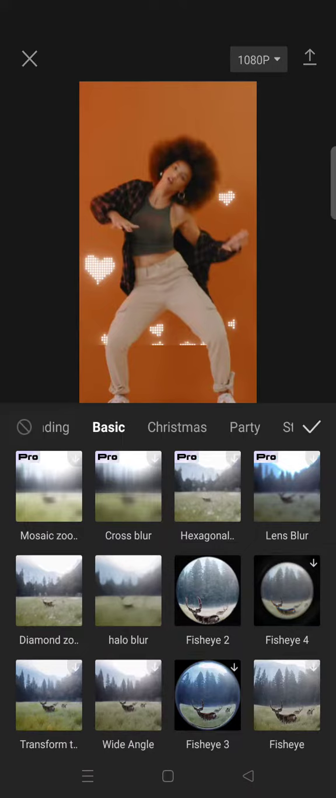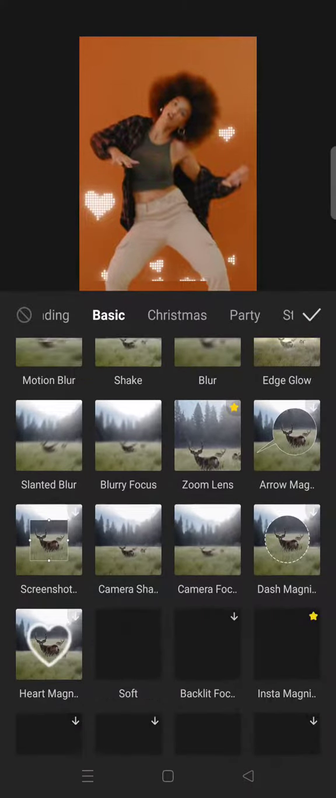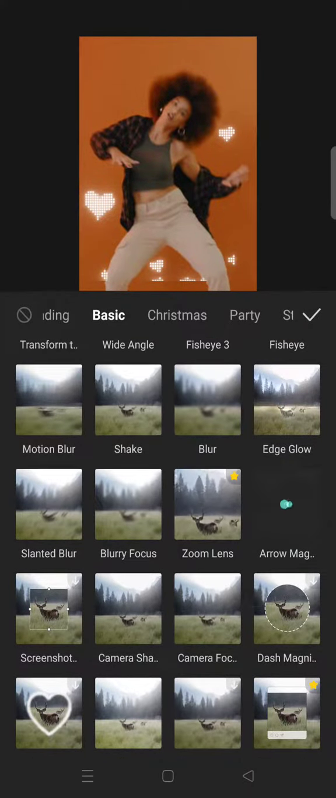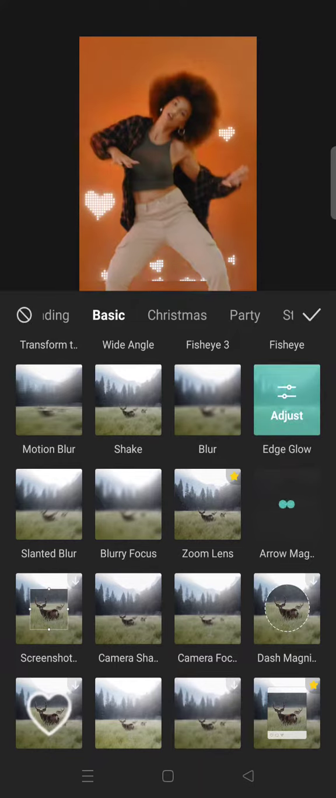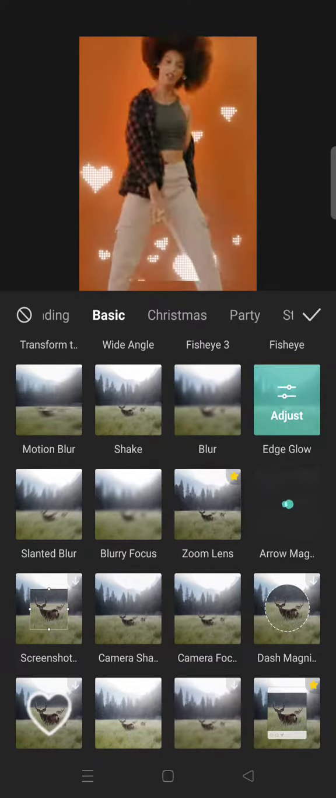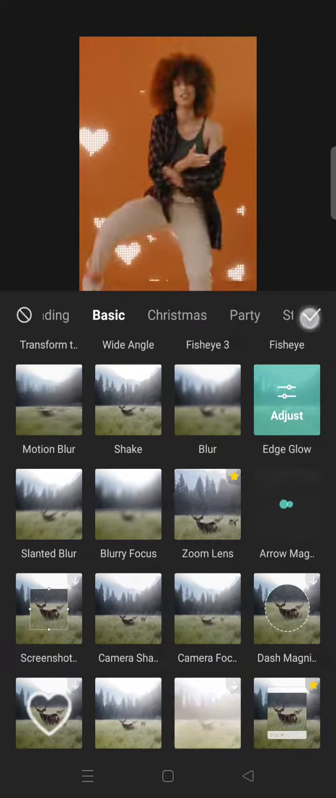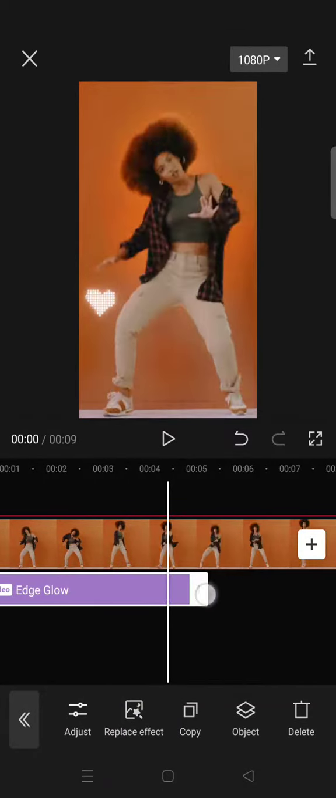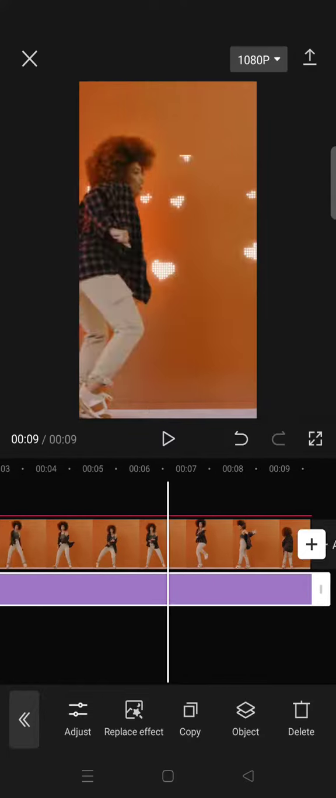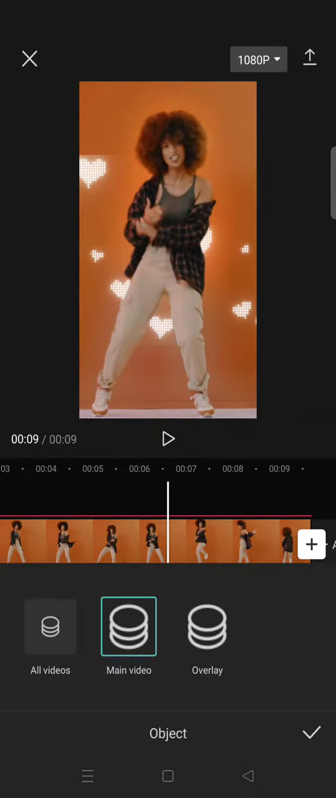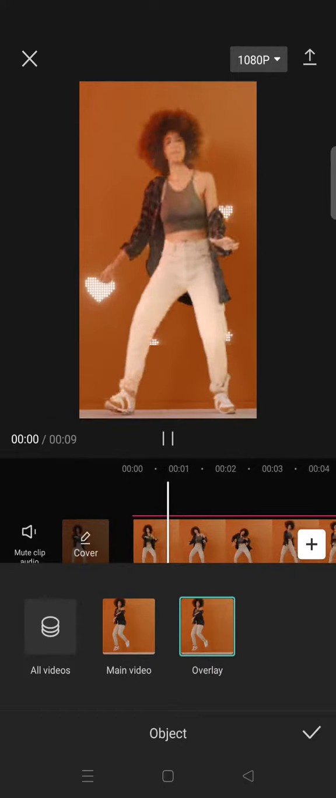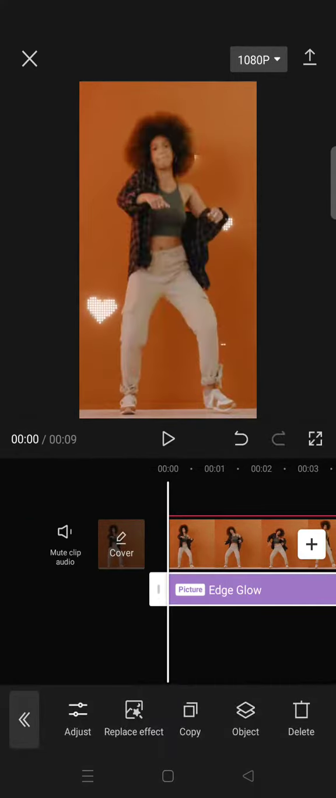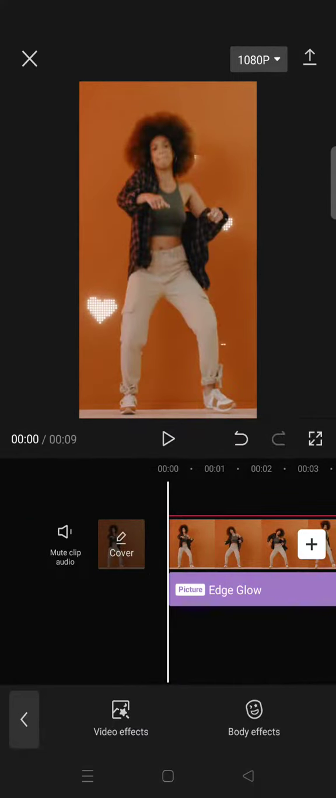glow effect, this one. This edge glow, and then click on the check icon, adjust the length of the effect, and then click on object and choose the heart overlay. Okay, click on the check icon and then you are done.